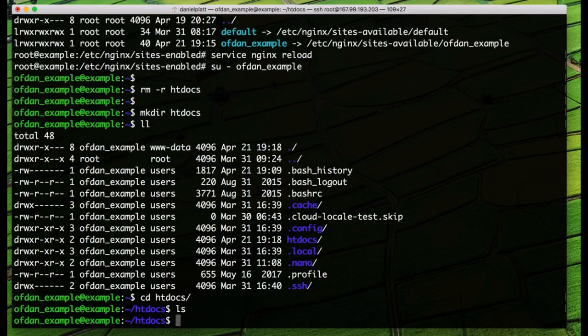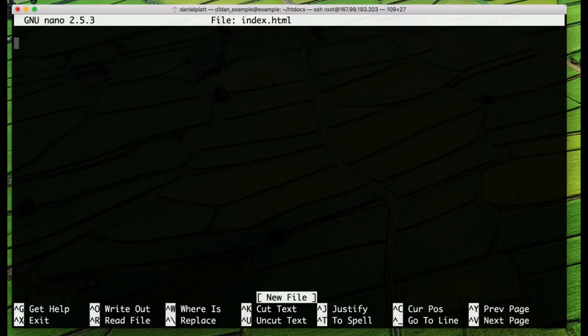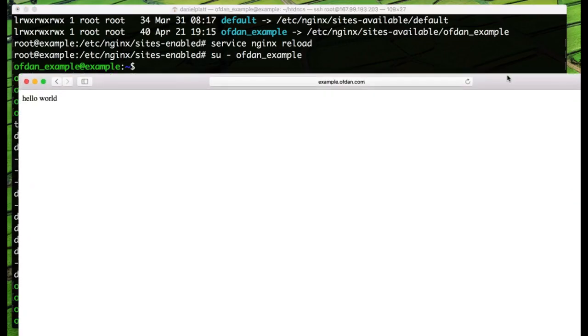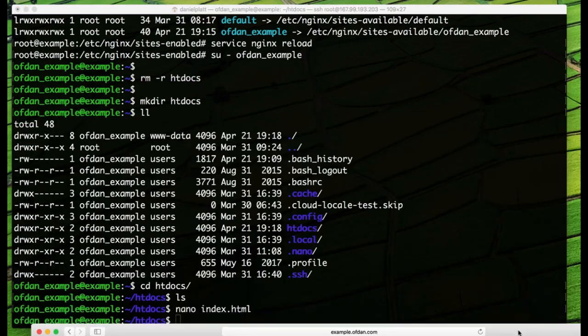So if we create that index file like so, and then we reload the page, it's working. Why did we get a 403?